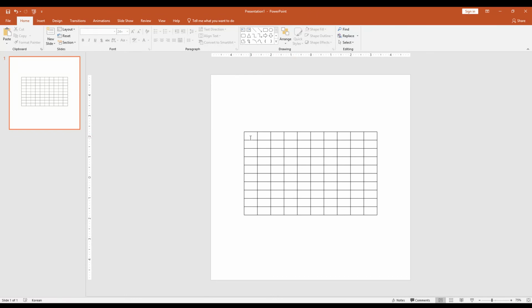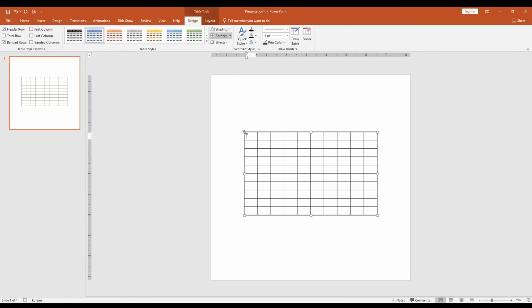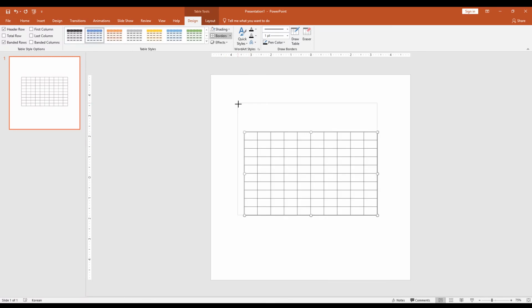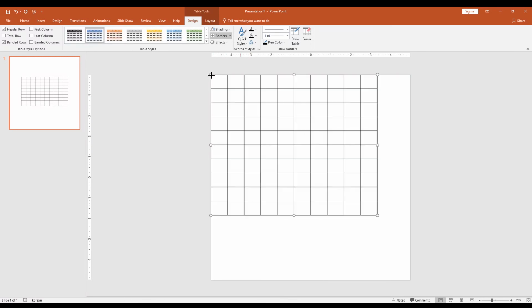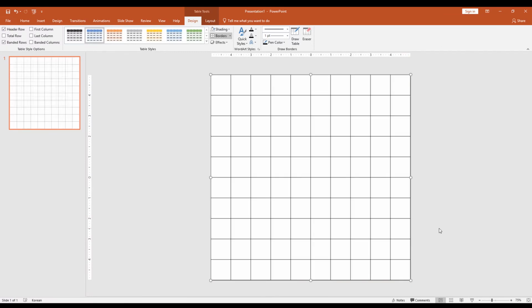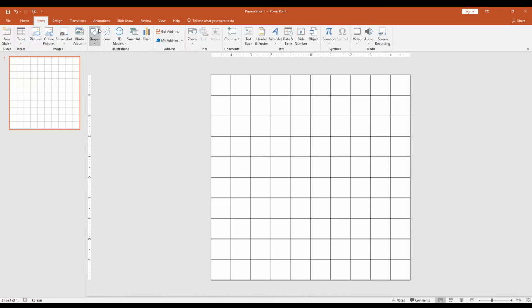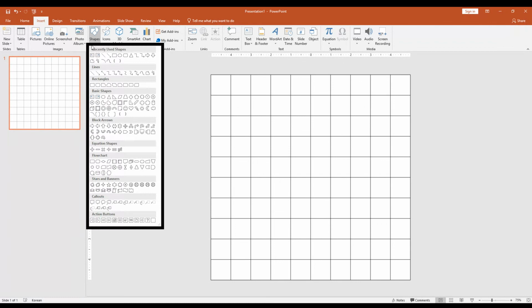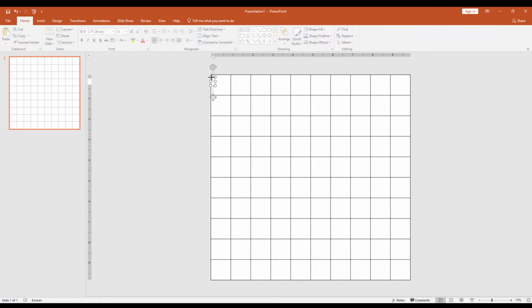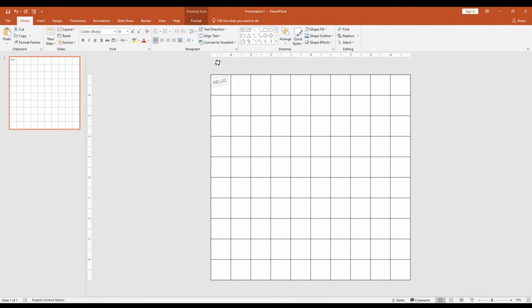Okay, so now you're still wondering, well, this is still not a square. So if you just click on the table, drag the table all the way to the top left, bottom right, it will automatically make it into a square. And now you can work wonders with this with so many different things. You can insert a shape or text, whatever you want to write, hello, and you can modify this and alter it in any way, shape, form you like.